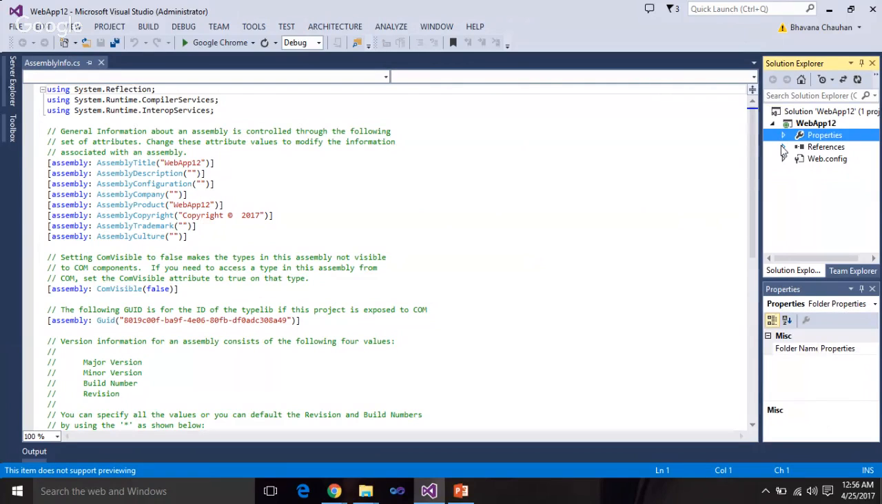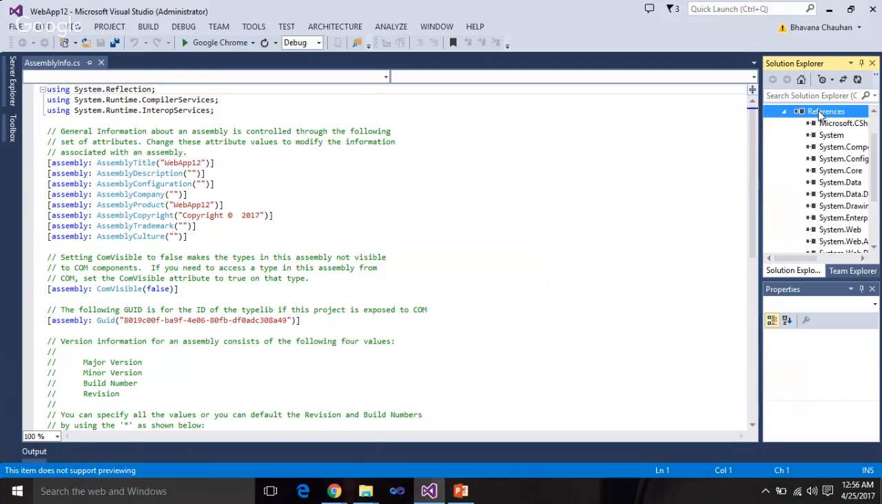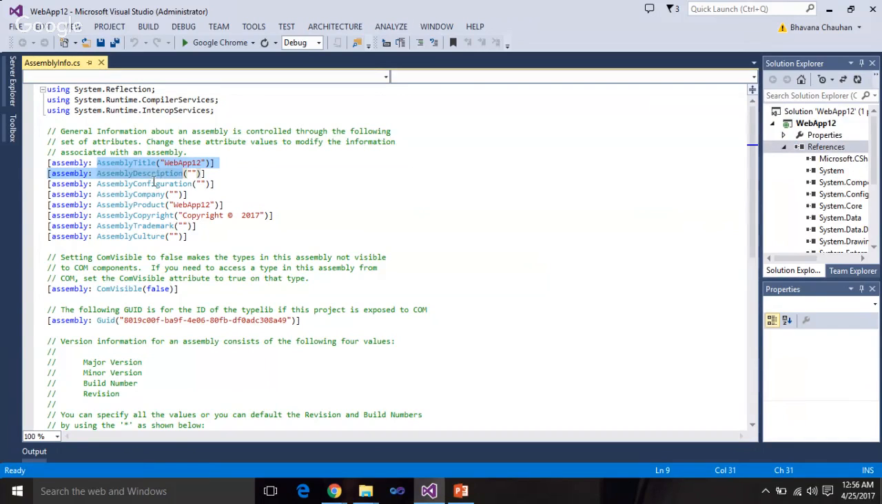The other folder is reference. The assemblyinfo.cs was used to just document all that. You can see assembly title, assembly description, assembly configuration over here. This is one assembly, web app 1.2, and the description about it is given over here. But I have not included this assembly or any other assembly in my project till now.